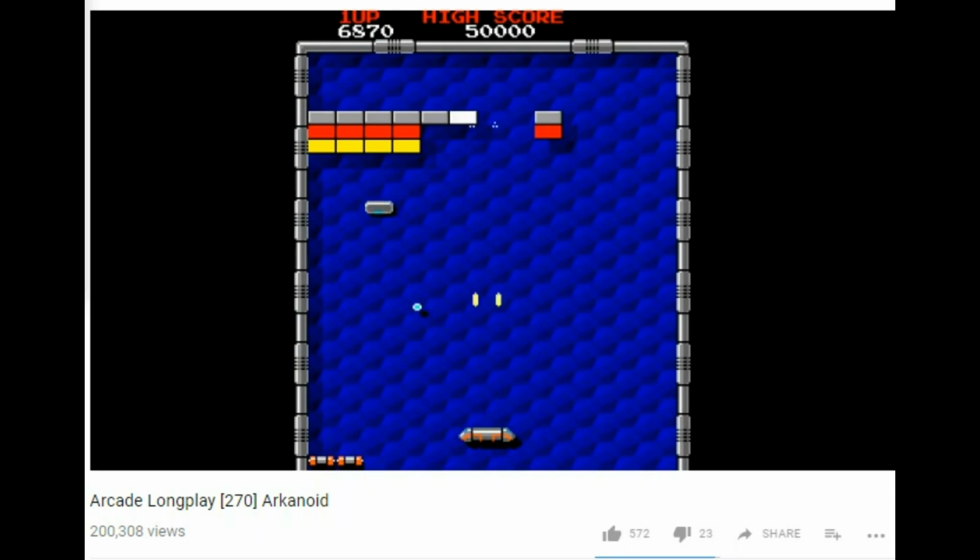So this is going to be the basic structure of our game as you can see right now. Let's just pause this for a second.